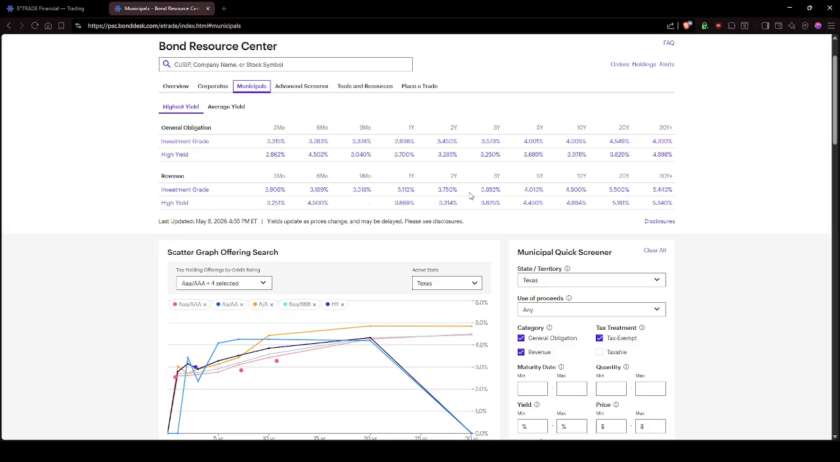After you've found a municipal bond that interests you, click on it to view more detailed information. Take note of the bond's price, yield, and other key details. If you are satisfied with your choice, you can enter the amount you wish to purchase. Follow the prompts to review your order and ensure everything looks correct before confirming the transaction.